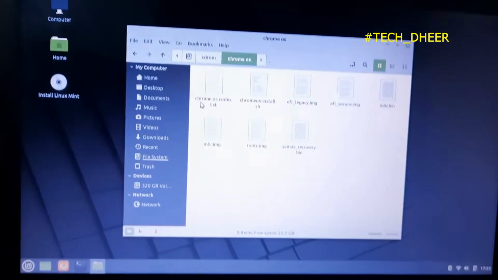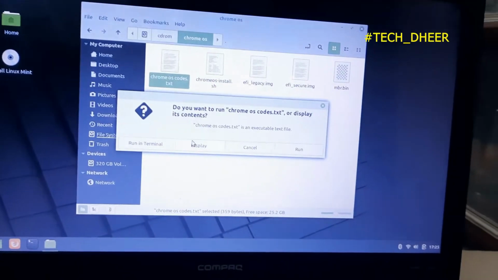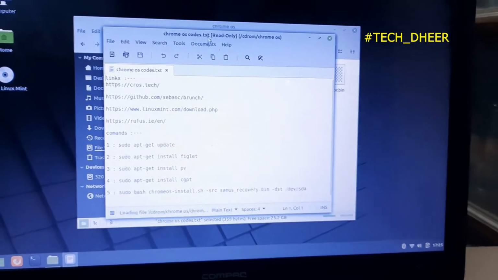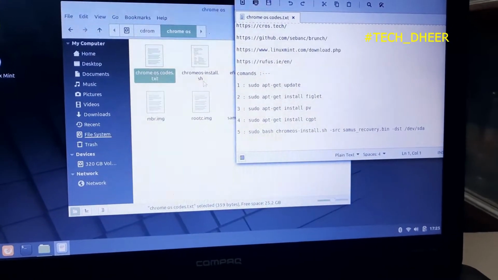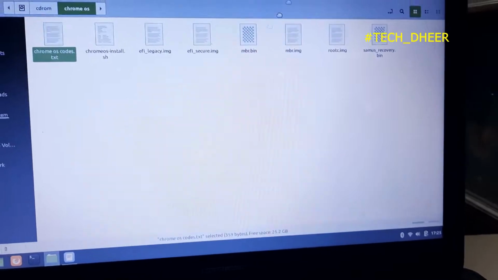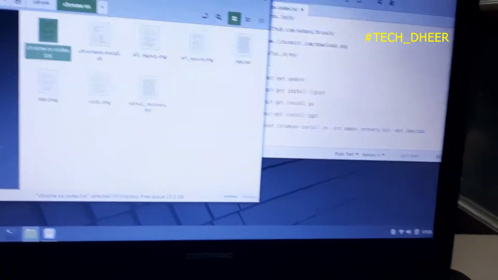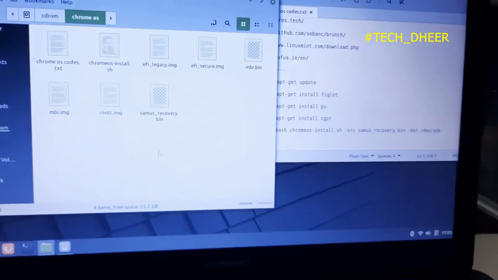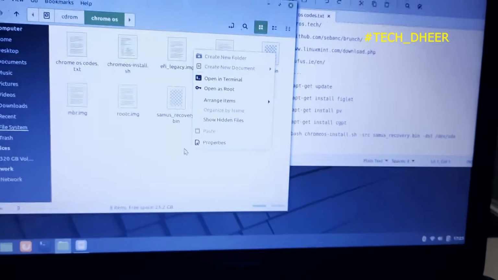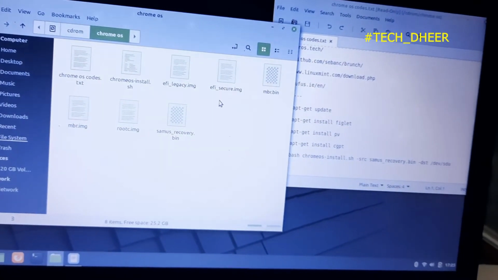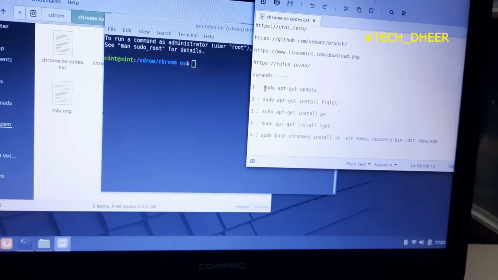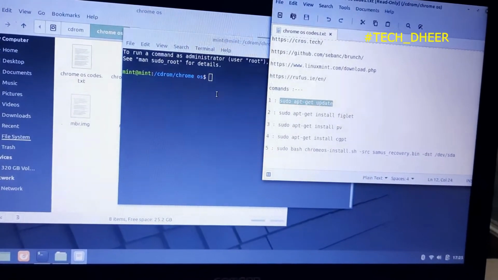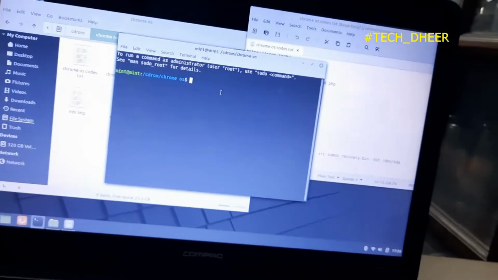When I search for Chrome OS, you can see a folder. Just click on that, and for me that's a text file. I'll just display it. Okay, so I have this text file over here, and you can see these are my codes which I have to run. So now just right click on this and open in terminal. Then our first code is sudo apt-get update. I'll just copy it and paste it.